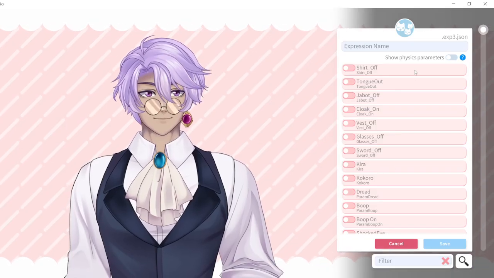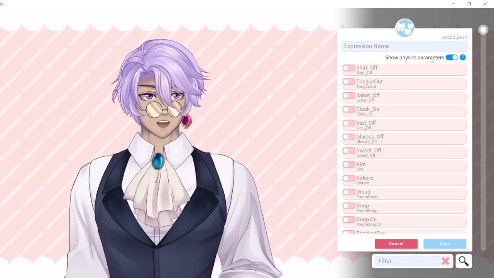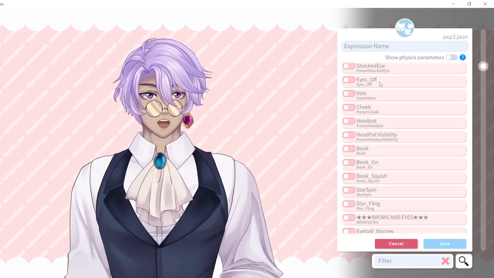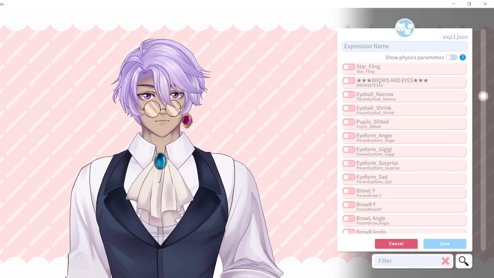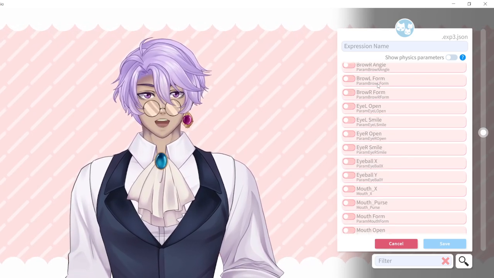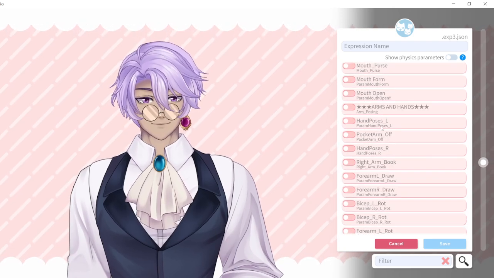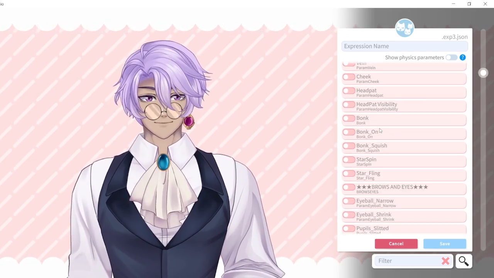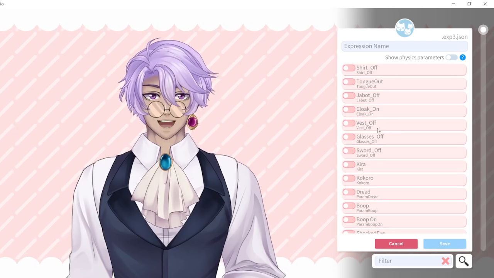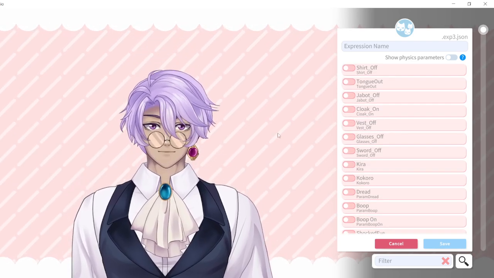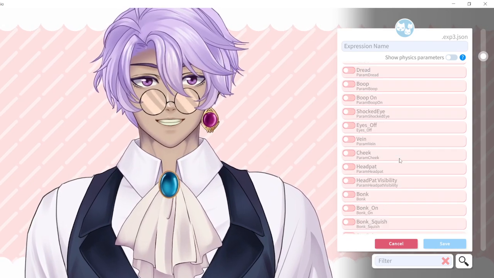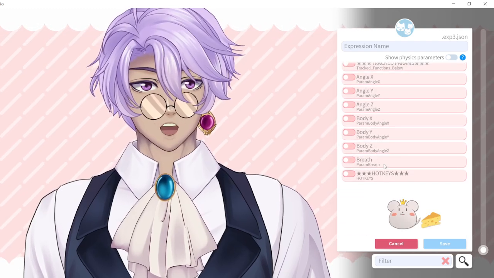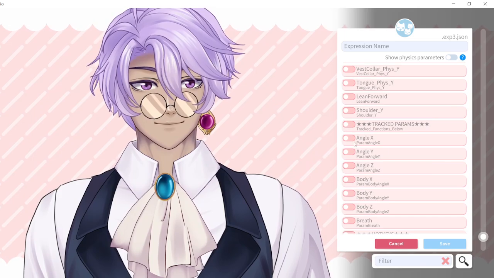So in here, you'll see we can turn off physics parameters. We don't need to see those. So in here, every single one of these little things that you can turn on and off, those are all of your model's individual parameters. Every single function that is rigged into this model exists as a parameter. So what is a parameter? A parameter is a function that your model can execute. So for example, I'm going to go to the tracked parameters because those make the most sense. So I'm going to go down to my tracked params.